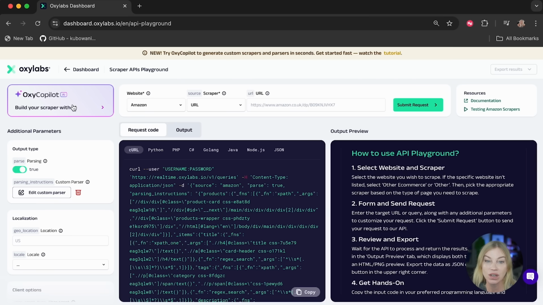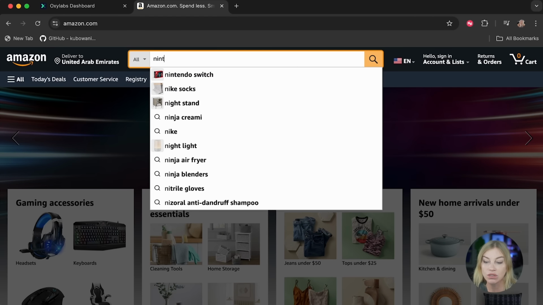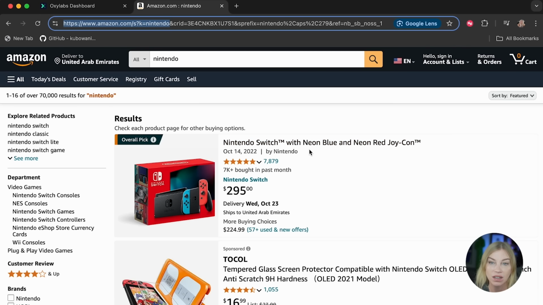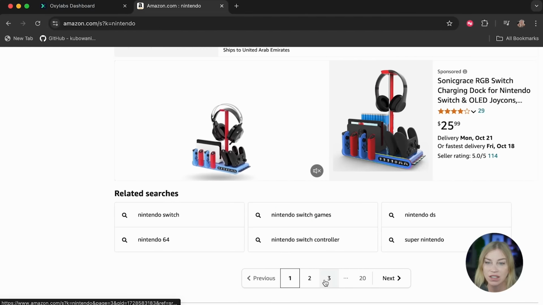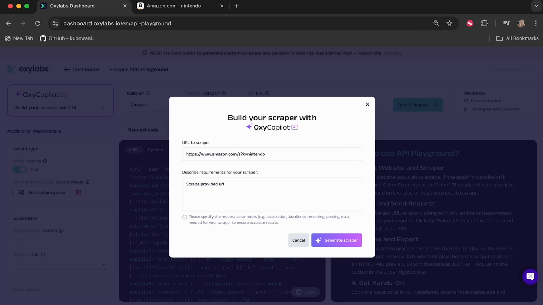So let's do it. Let's build our own scraper with AI. I'm just going to head over to Amazon like we did previously, and this time maybe let's do Nintendo. So just like that. So let's scrape the Nintendo. I'm just going to go ahead and take that right here. Okay, so we're just going to scrape this URL, and perhaps let's get the 3 pages. Sure, I want to do that. So let's just put this here: scrape provided URL using desktop agent and United States as the location, and please get first 3 pages.